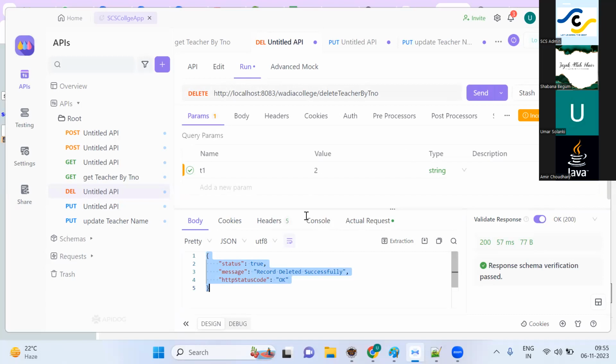If I try to delete teacher number 2 again, is teacher 2 there now? No, sir. Teacher 2 is not there because it's deleted. How does it respond? Status false. Record not deleted. Getting Not acceptable.